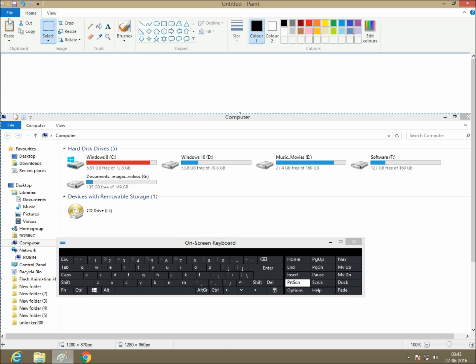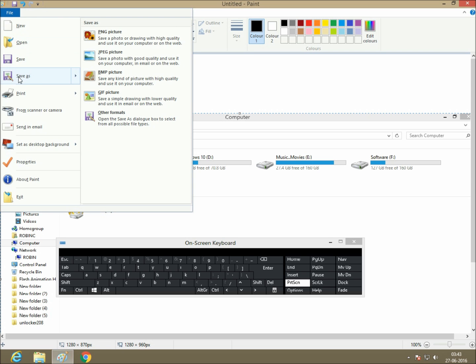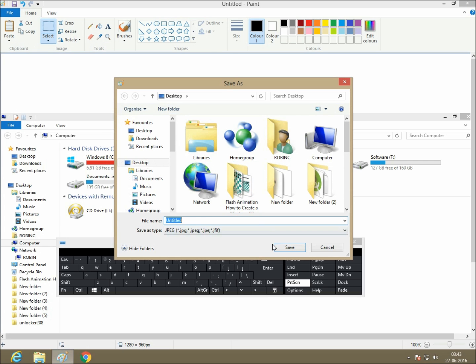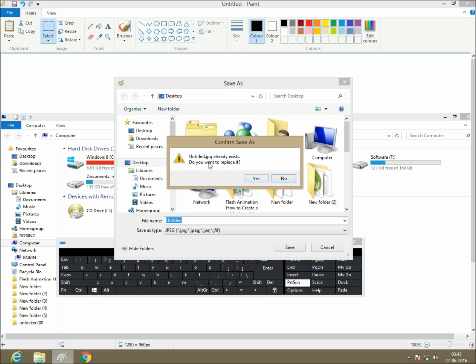If you want to save it, just click File, then save in PNG. PNG pictures, JPG pictures, BMP pictures, GIF pictures and other formats. I am clicking JPG picture on desktop. I am clicking save.